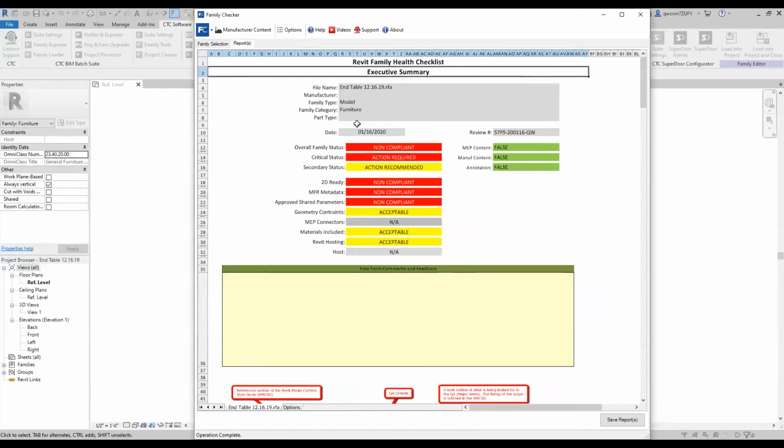Now that we have this open, you can see at the top it gives you a little summary about your family. It gives you the family name, which mine is just an end table that I created December 16th. And if this was a manufacturer content that you were searching, it would pop up the manufacturer. And then it specifies if it's a model or annotation family type, which mine's a model.